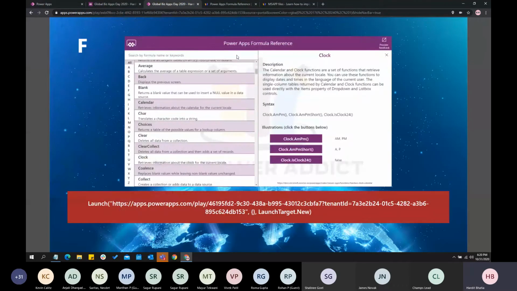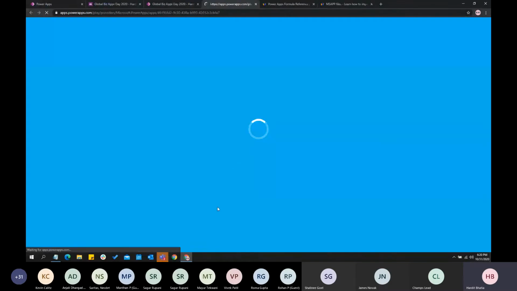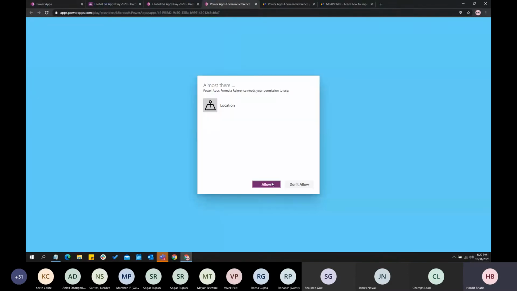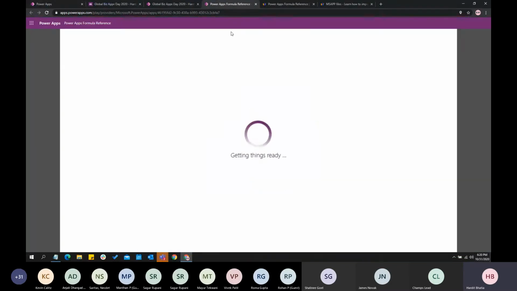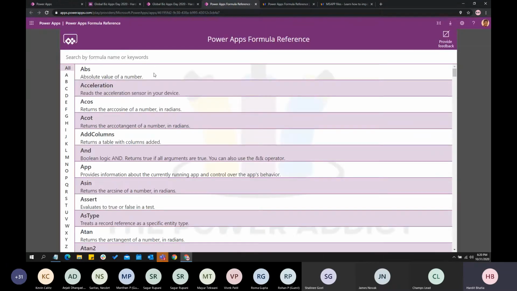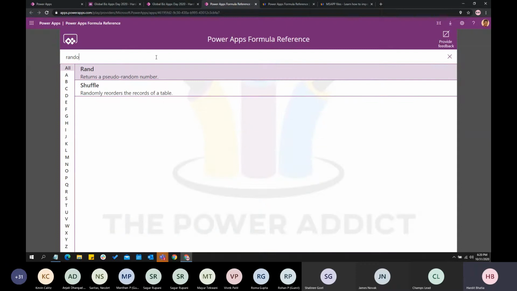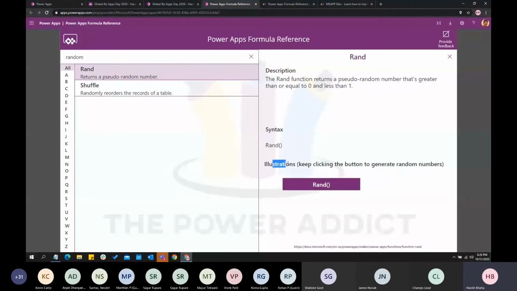And this is a sneak preview, so to speak, of the app. I'm going to launch it here. This should open up the formula reference app. I'm not going to spend a lot of time on this, but I just want to show you some basic functionality. Like I said, I can search for a function. It gives me RAND, and then there is an illustration. Obviously, in the RAND function there is no input that a user has to plug in, but you can click on this button and keep clicking to see that every time it generates a random number.